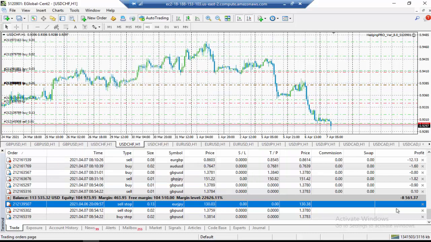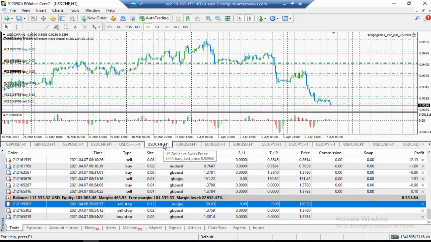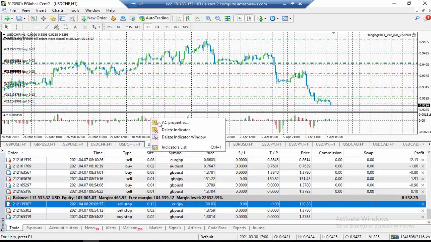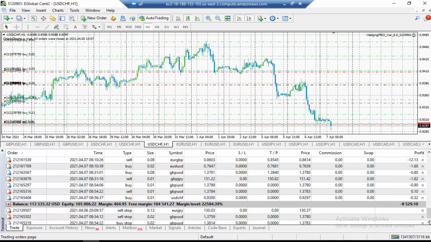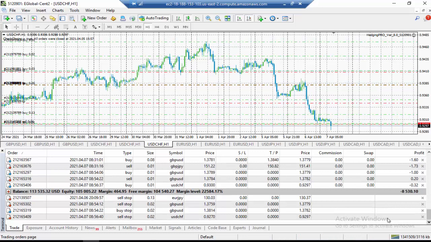Then if you look at it now, the software will start placing CHF trades. So let me keep on setting up. Let me delete the indicator window. And if you come down now, you see the CHF pairs have started trading. USD CHF pairs have started trading.